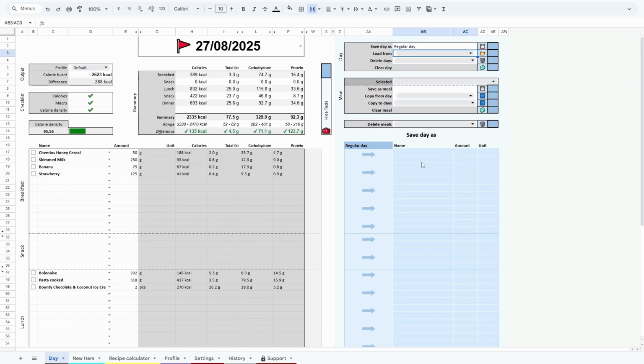In our case, as I give a value to the save day as field, it shows all the meals will be saved to a new empty template. You can see the header says save as new template. The arrow shows the direction of the transaction, and the empty left side says that nothing will be overwritten. So let's just click on the button and save this template.